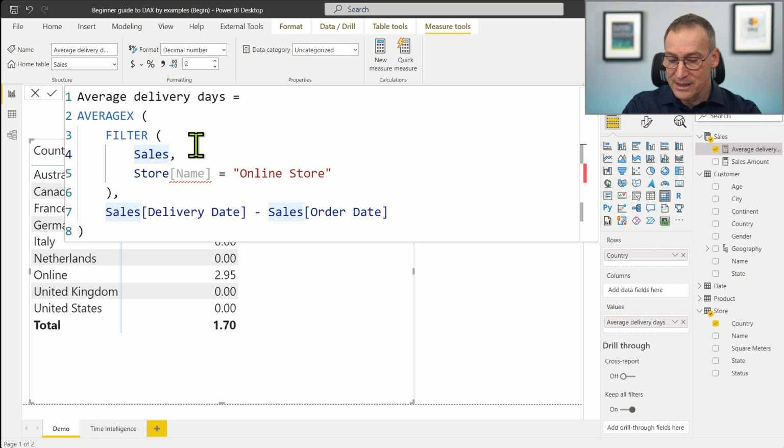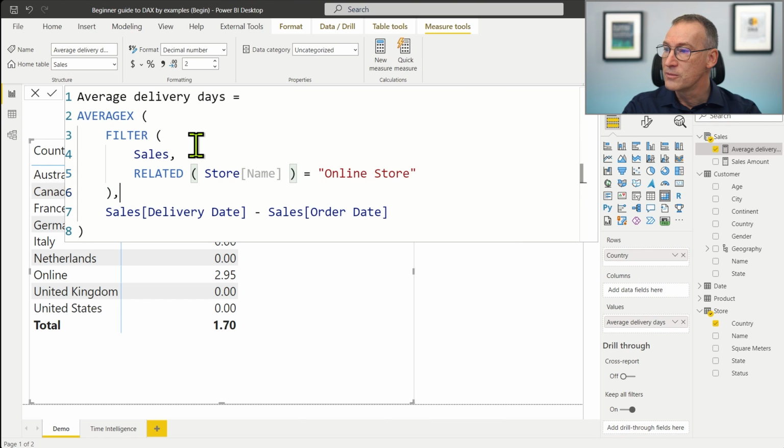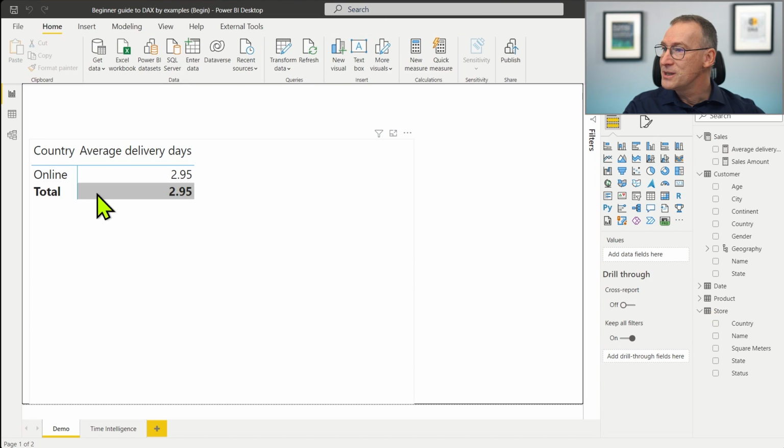We need to use the related function. Related starts from the current row context and lets you access columns in tables that have a relationship with the current row in the current row context. It is enough to go here and say filter sales where related store name equals online store. And now you see the problem goes away. I can now hit enter, and you see that the average delivery days appears only for the online store.